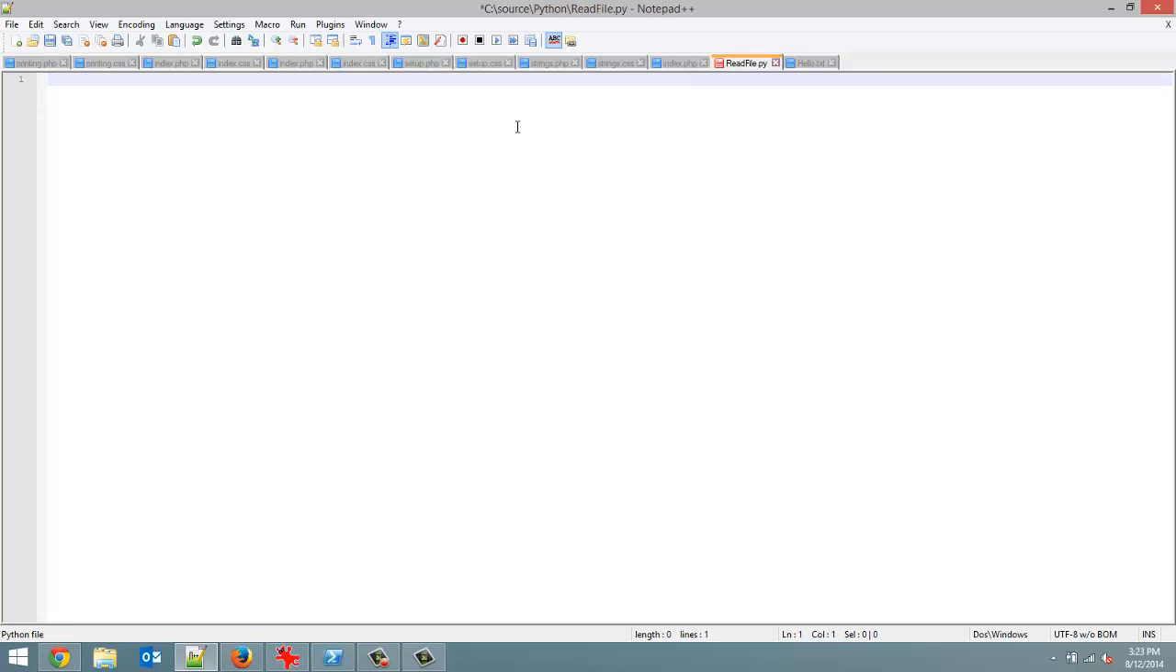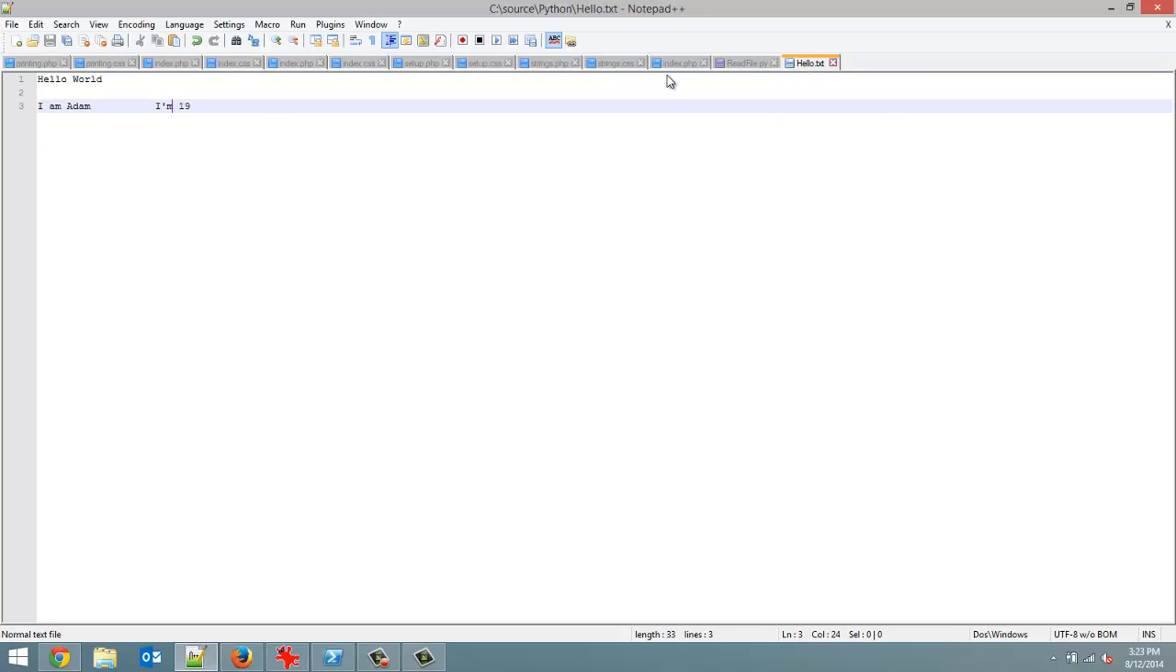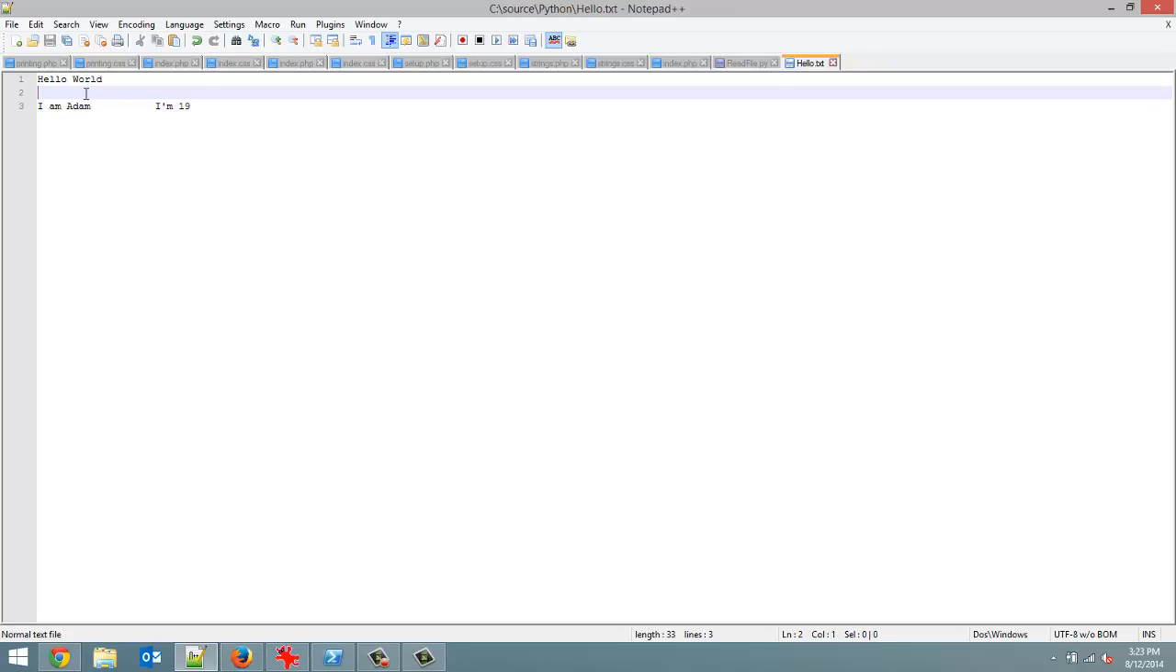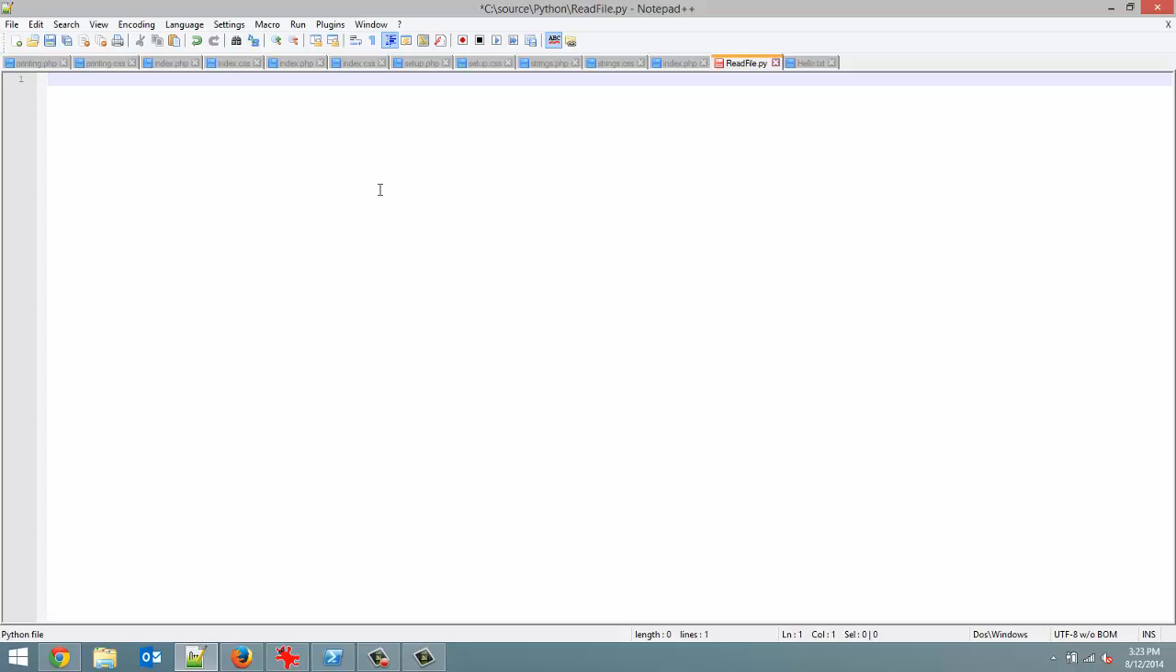So I got this blank file created called readfile.py, and then hello.txt, which just has some text in it. So hello world. This line here is empty, so an empty line. I just hit enter, and then I am Adam. I put a couple tabs in here, and then I'm 19. So let's actually go over how we're going to read this.